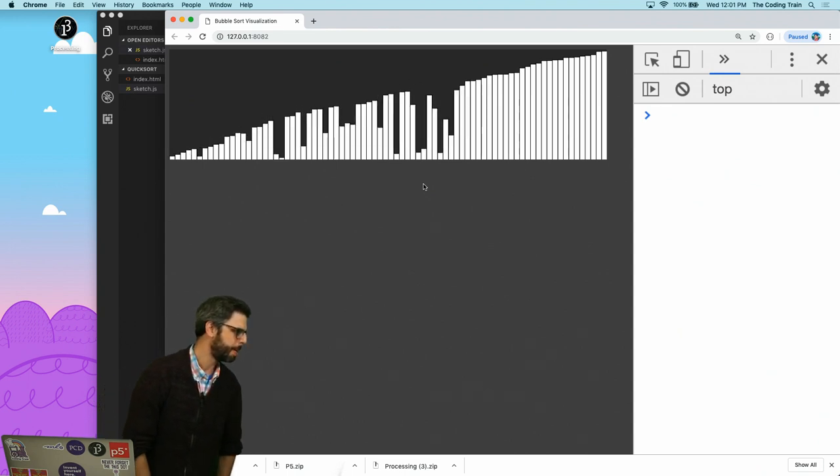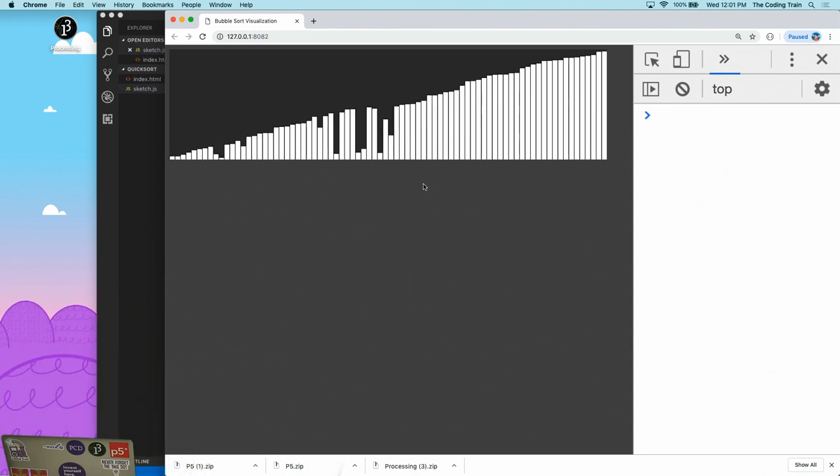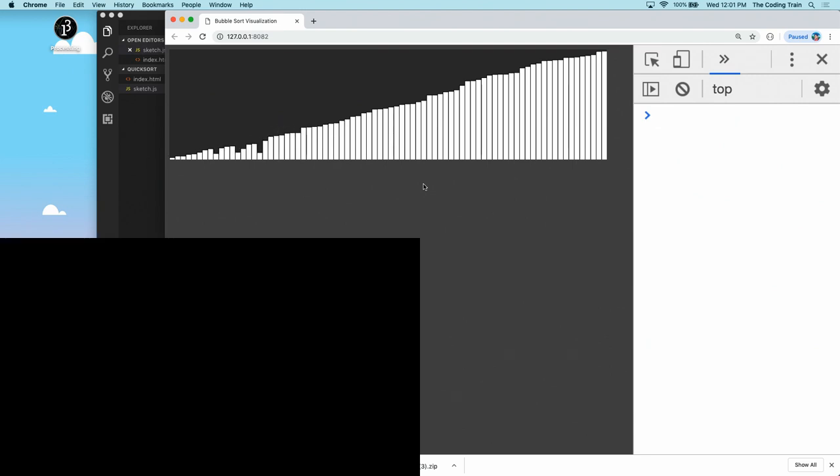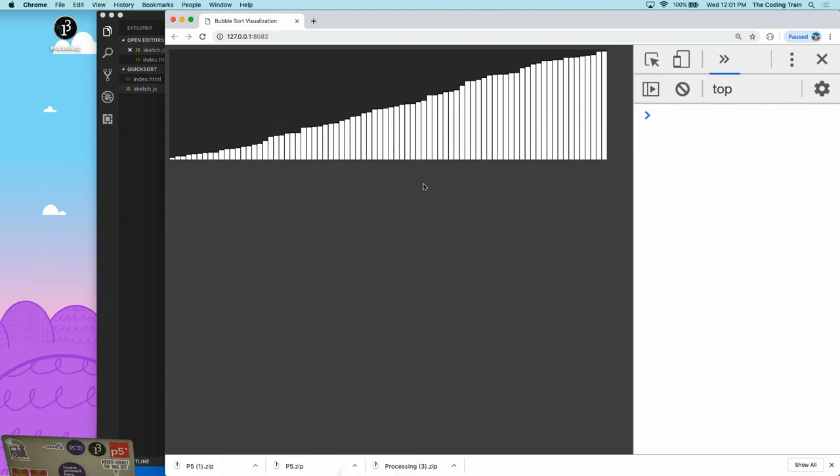All right, everybody, here we are. We are ready to go. I'm going to explain the Quicksort algorithm. I'm going to implement it. I'm going to visualize it, oh, you can't see me. I'm going to visualize it in two different ways.